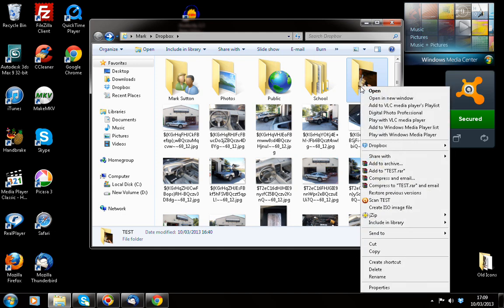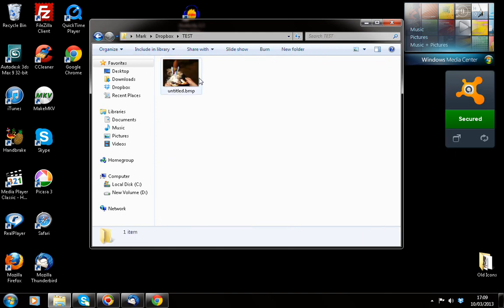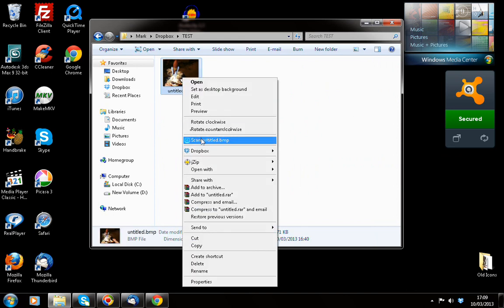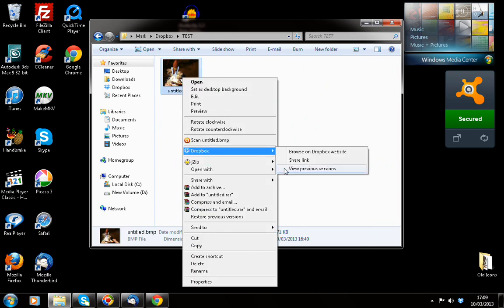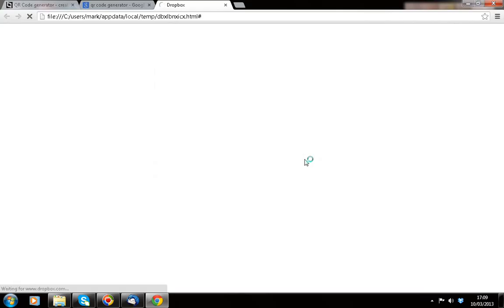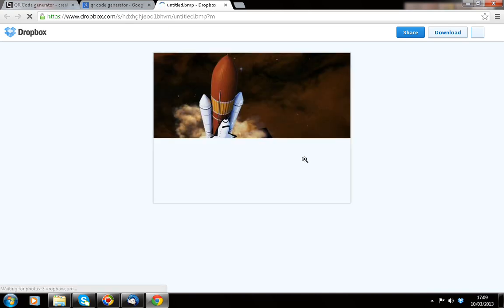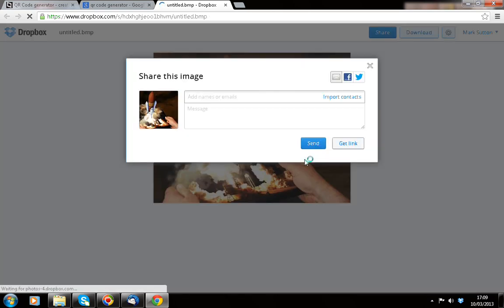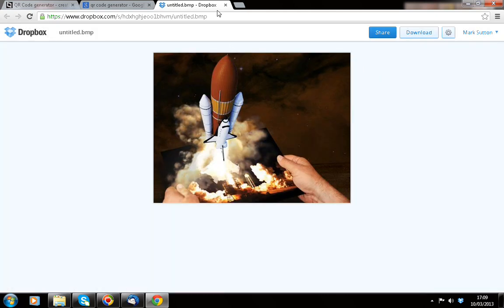I can go into there and right click on this one, go down to the Dropbox icon and then share link. What this does is it opens up a page, it shows me what the picture is online up in the cloud and gives me the appropriate link. Now this link is a website link. We don't want the email option because we're not going to share it via email. Just here at the top is the link to that particular image.